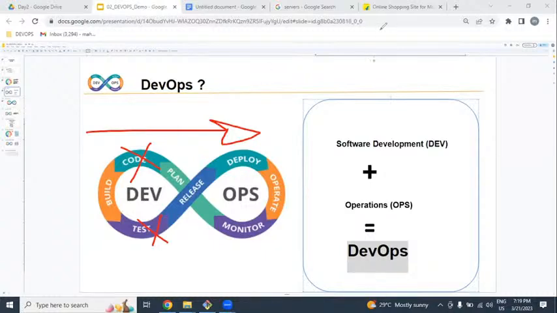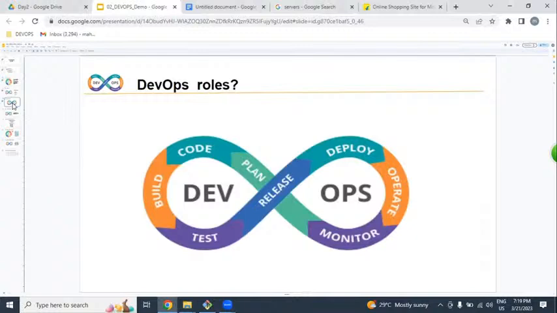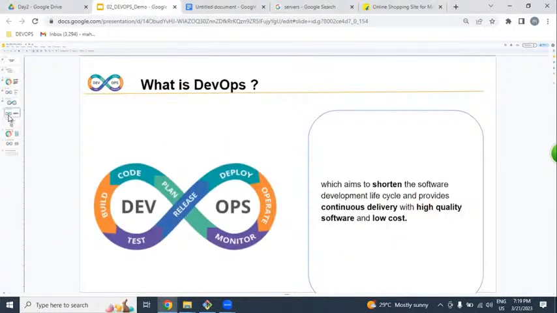Tell me what is DevOps, please. Anybody help me? DevOps is a process. It is not a technology like Java, .NET, or Python. It is not a technology. DevOps is a process. We are going to be implementing the DevOps process from dev environment to operations.